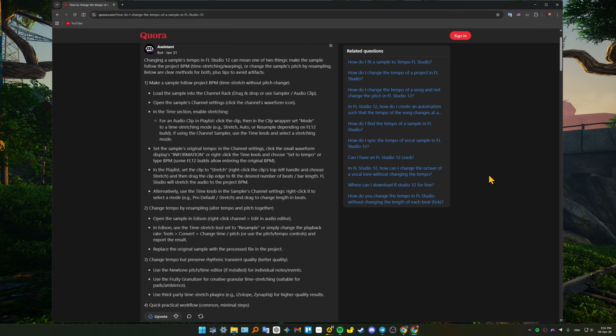Open the channel settings and change the mode to Stretch Pro. This keeps your pitch perfect while you change the speed. It's the fastest way to feel the tempo change without messing up your key.